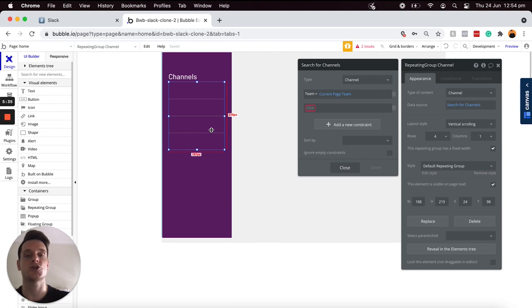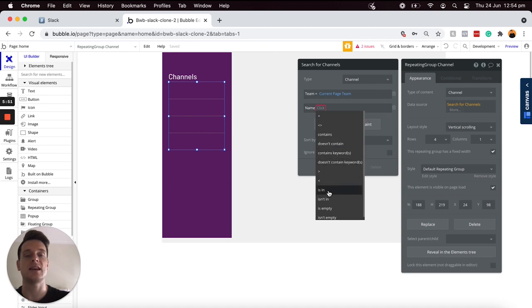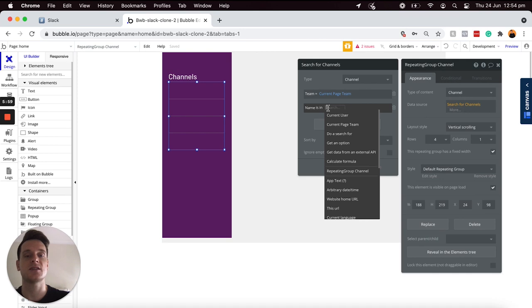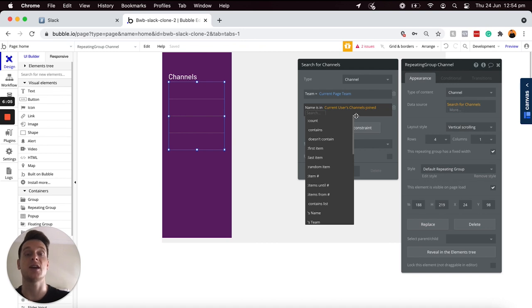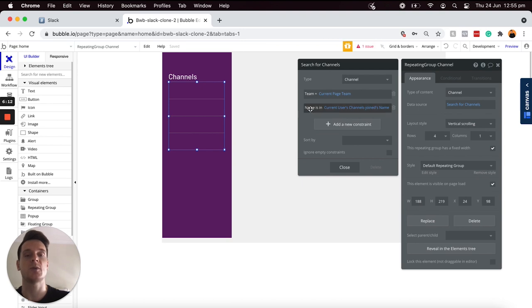So in order to restrict what channels we'll actually display to the person who's logged in with their Slack account, we can select that the name of this channel should be within, so I'll select the is in option, and then I will select from the current user's channels joined, so all the channels that they're actually a member of, and then I will select the name option. So now only channels where the name has the same name as a channel that a user is currently a member of, it will then only display this specific channel.